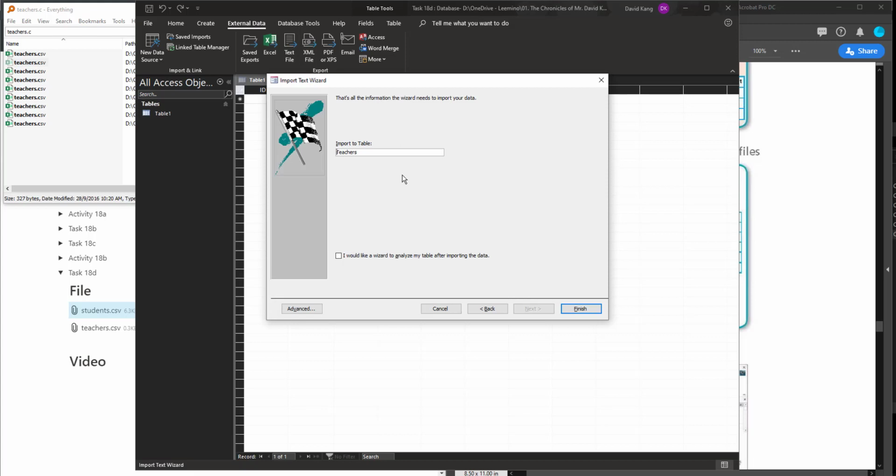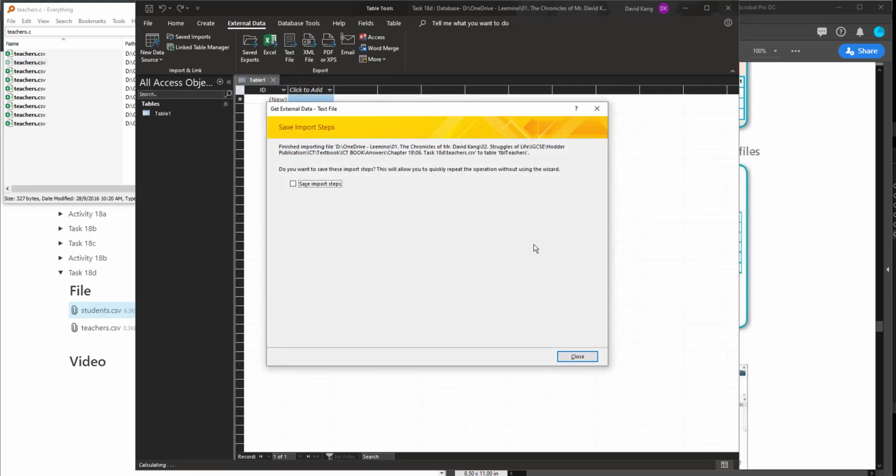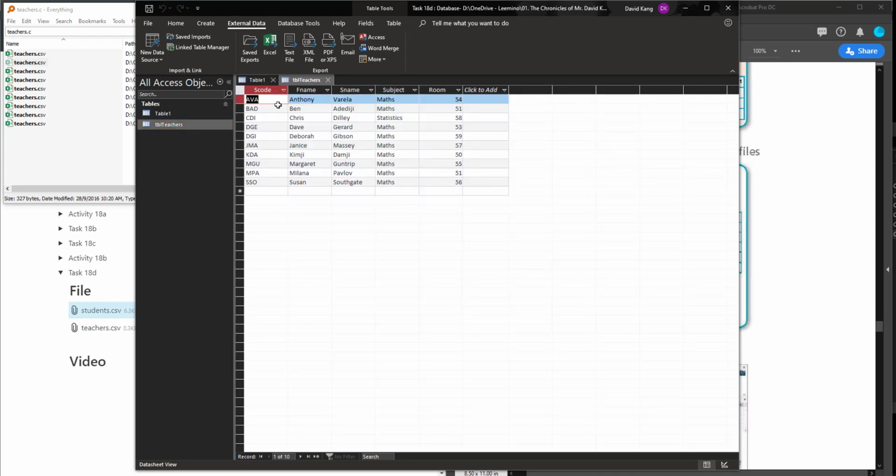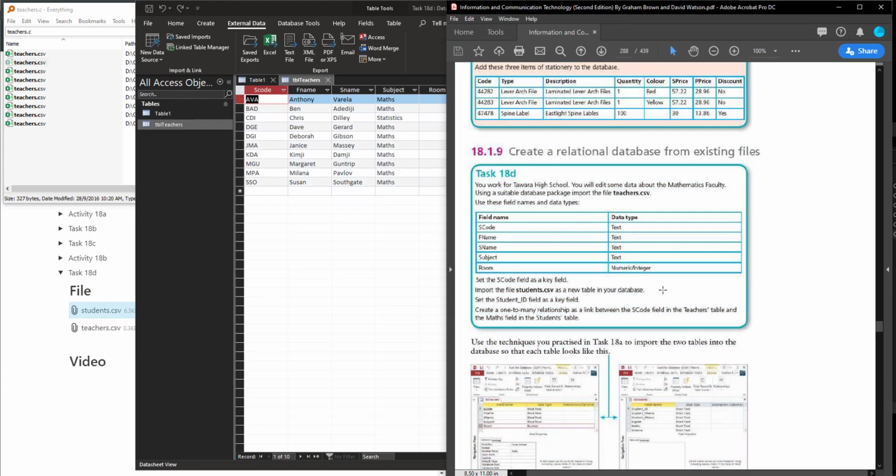You can rename this to whatever table name you want. For me, I'm going to follow the textbook and name this TBL Teachers, and then click on finish. Then you don't have to do anything here, just click on close. You will see that there's a table up here on the left. Double click that, you can see ASC code is here. But we're not done. We need to import the file students.csv.